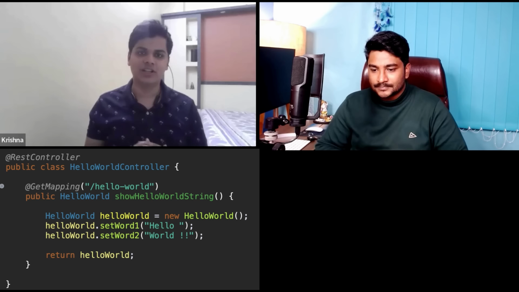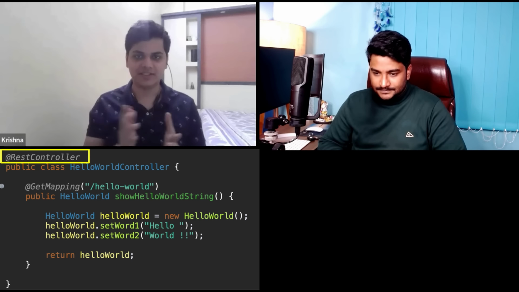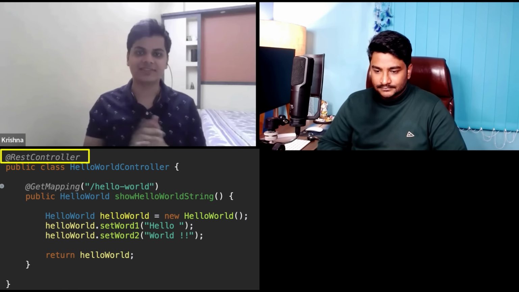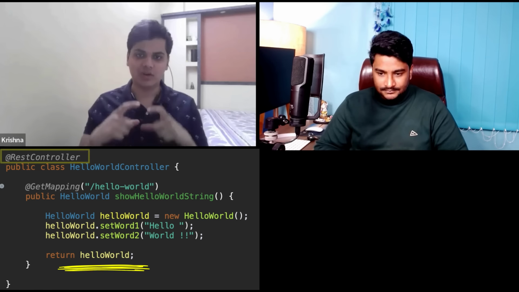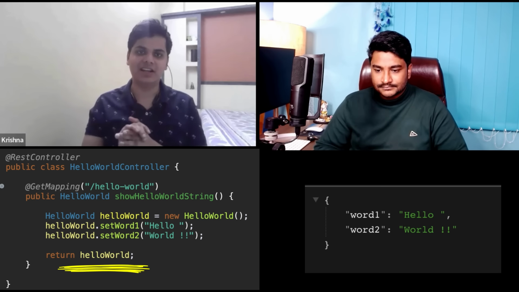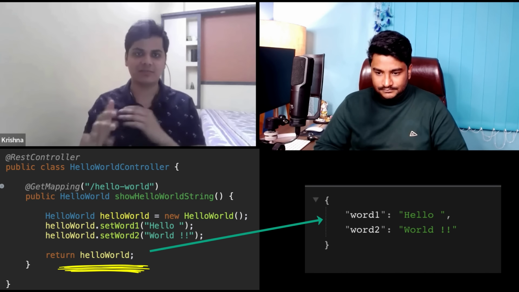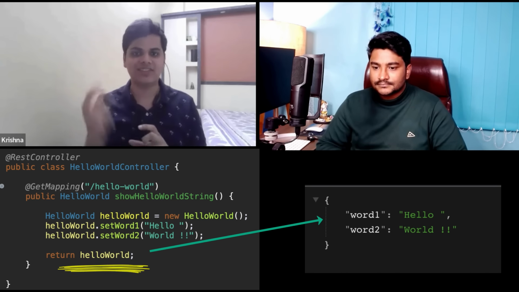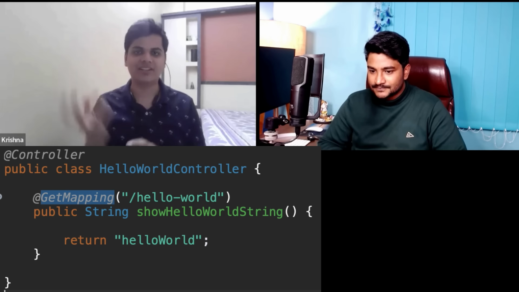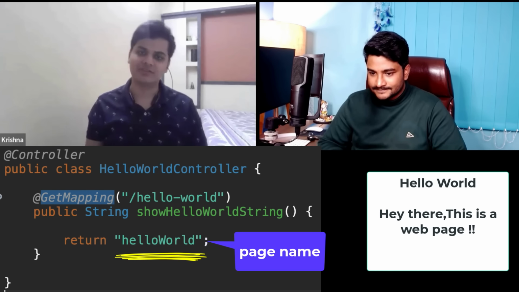Krishna, only one thing. What does @ResponseBody do? How is it special? Right. When we mark any handler method or class with @ResponseBody, what we return from that handler method is returned as it is. In the case of a REST-based endpoint, we return it as JSON. In the case of a web-based request, it will be returned as a string. That's the response body part.